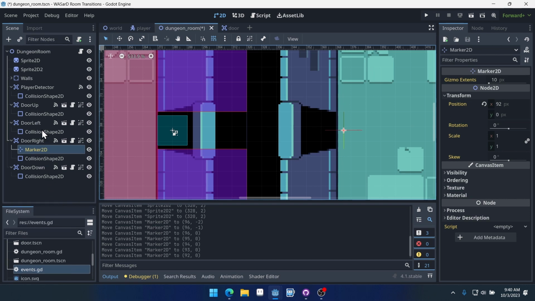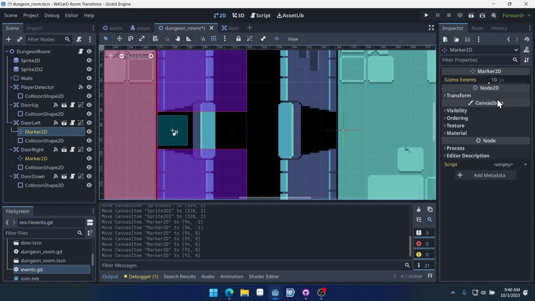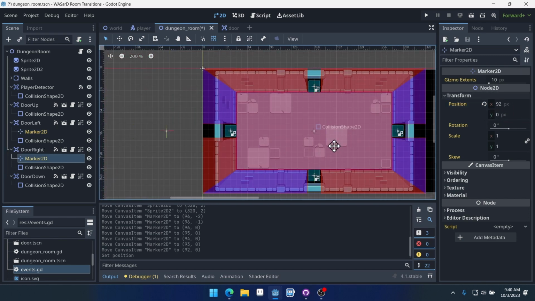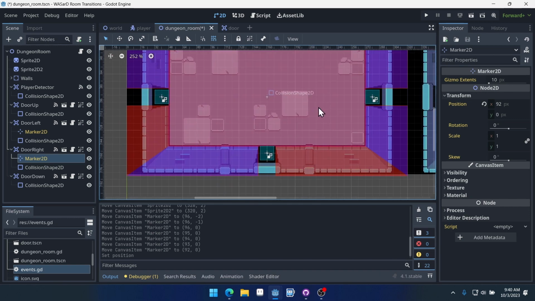So now if we find dungeon door left, we can do editable children. And instead of manually positioning it, we can just do it here in the transform. We can say minus 92, right? That's what we did over here, I think. Yep, positive 92. Then I've manipulated this one to negative 92, so it goes the opposite direction.